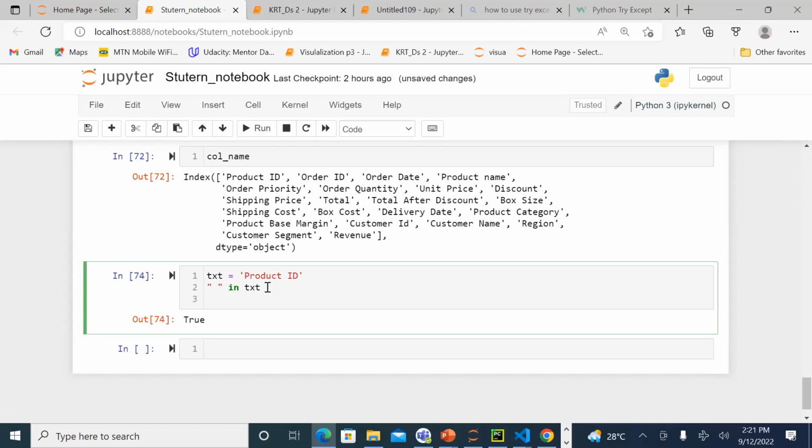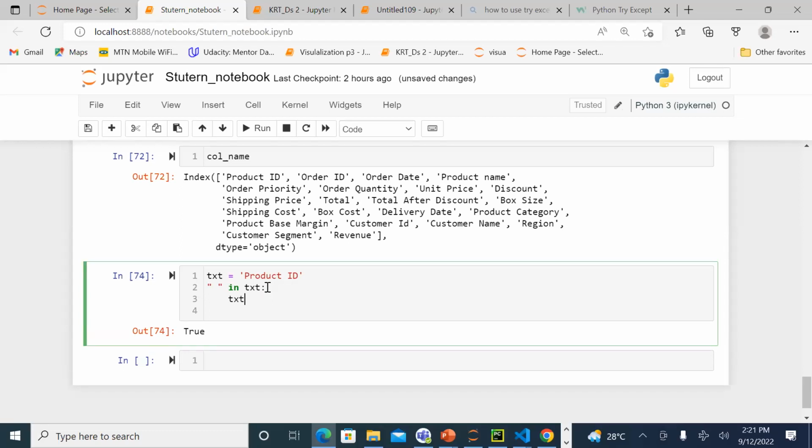So if it is true, then we can say, please help us to replace, because tst is a string object. This contains a string object. So since it's a string object, there's a method that we have called the replace method.